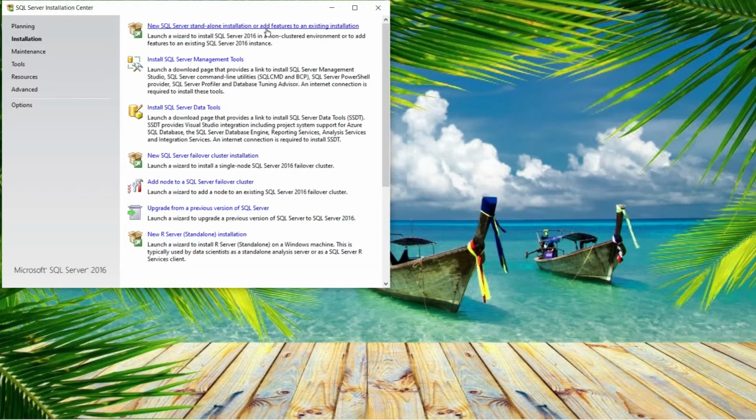If you look here, we can add features to an existing installation, which means we can install multiple versions of SQL Server on a single computer. But currently, we do not have any version of SQL Server installed on our computer, so we will install a new SQL Server.